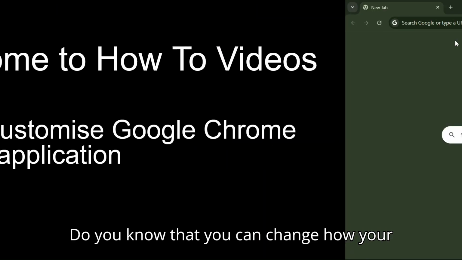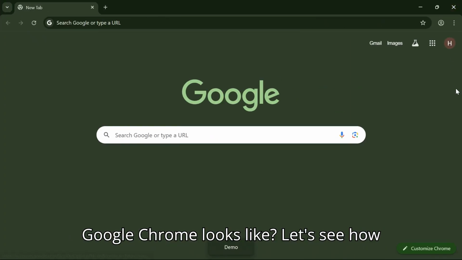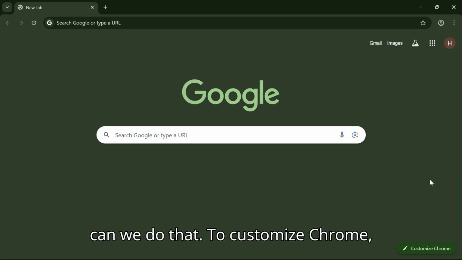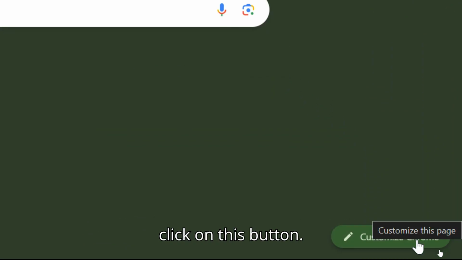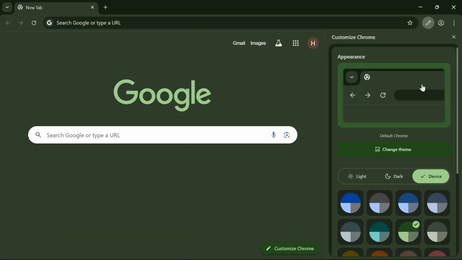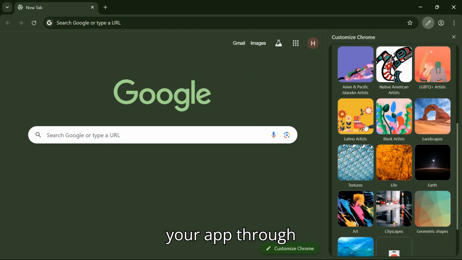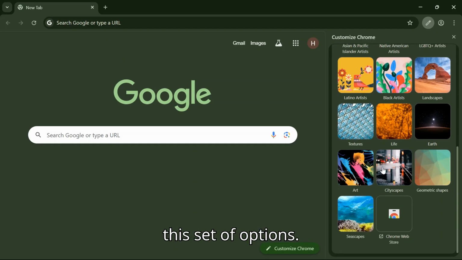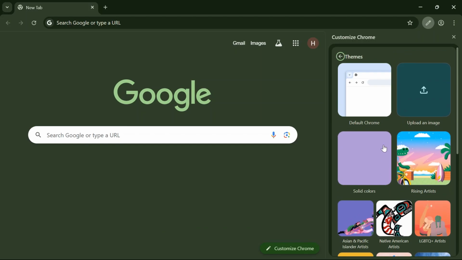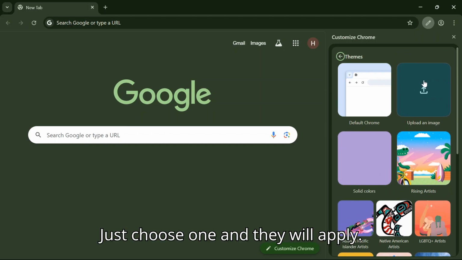Do you know that you can change how your Google Chrome looks like? Let's see how can we do that. To customize Chrome, click on this button. You can set a color theme of your app through this set of options. Just choose one and they will apply.